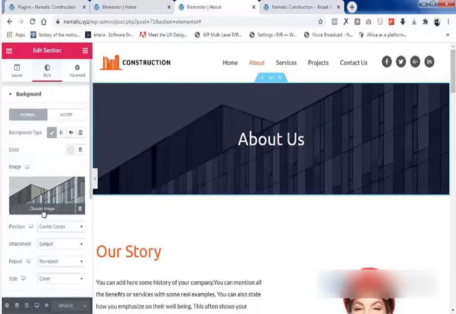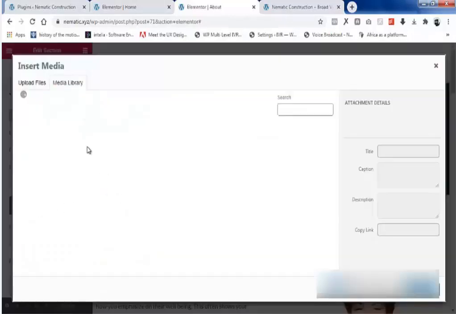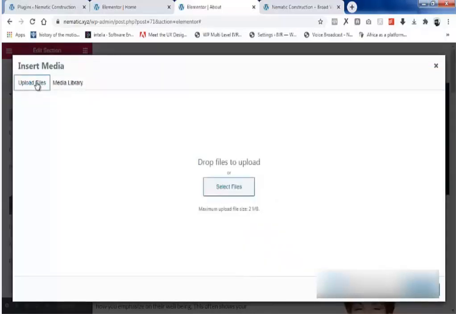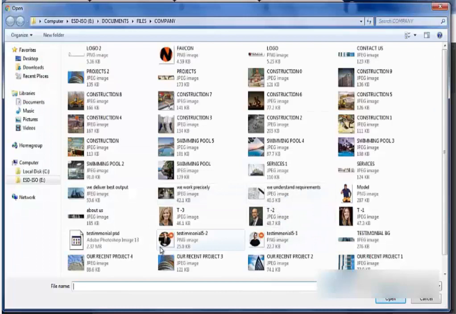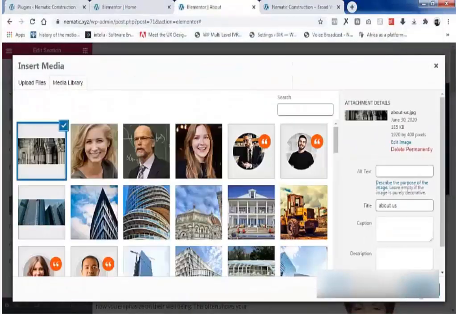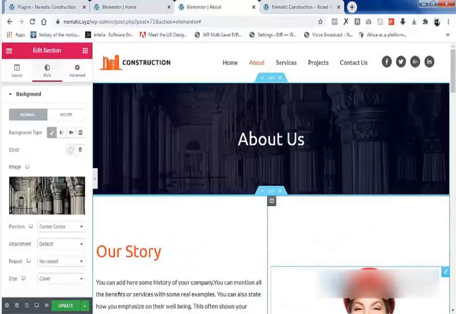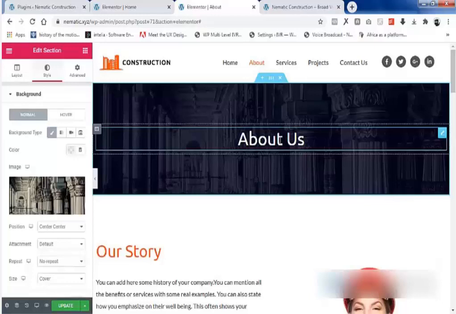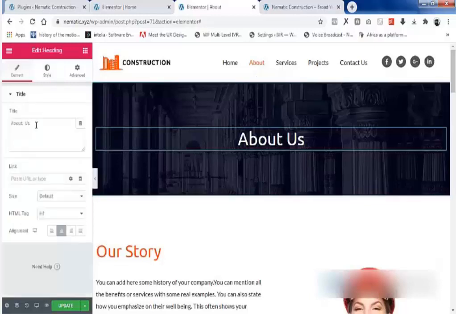Here I'm going to click on choose image. Alright, so I head over to upload files. Then here I'm going to click on select files. Okay, so we're going to be using this picture which says about us. I'm going to click on open. Alright, so I'm going to click on insert media. As you can see, our picture has been changed. So you can click on this text here to edit it.